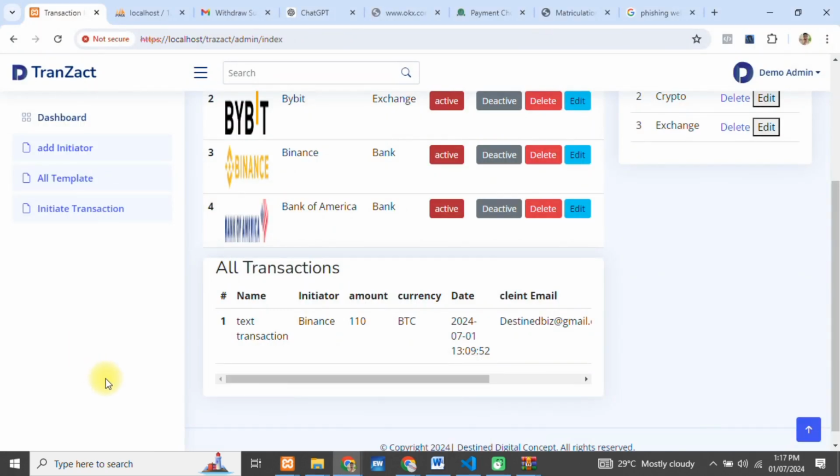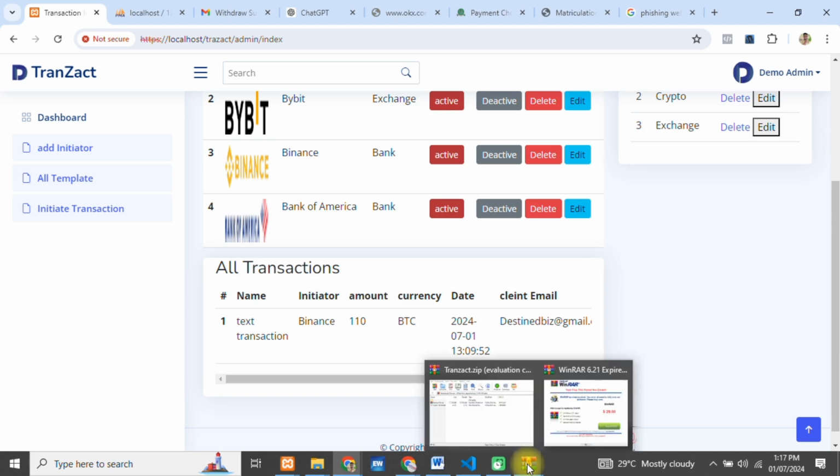Now, if you have any issue installing the Tranzact script, or you have any issues uploading it, connecting the database or whatever, you can just contact me on WhatsApp and I will be helping you to do that. I will put you through on how to install it. So it's not difficult. We're also going to be attaching a document, a step-by-step installation guide on how to install it. So you're going to see the installation guide when you purchase this script.